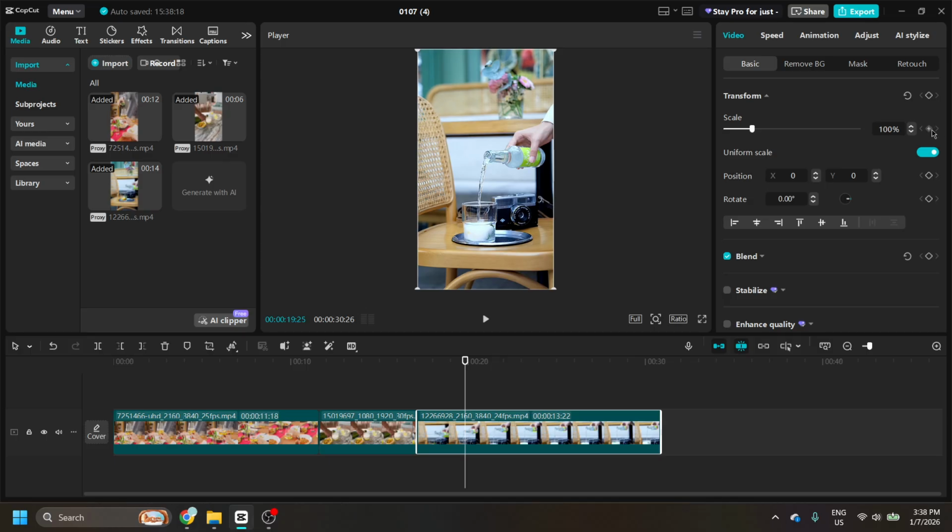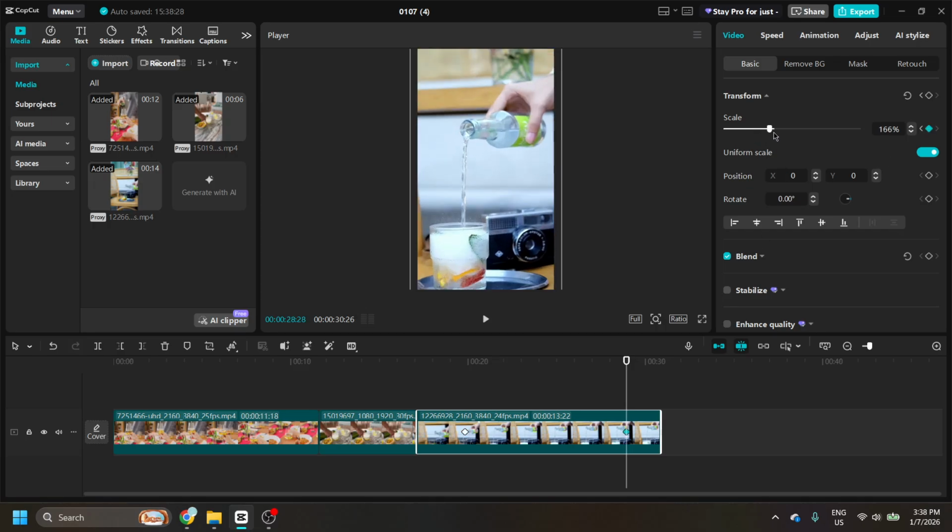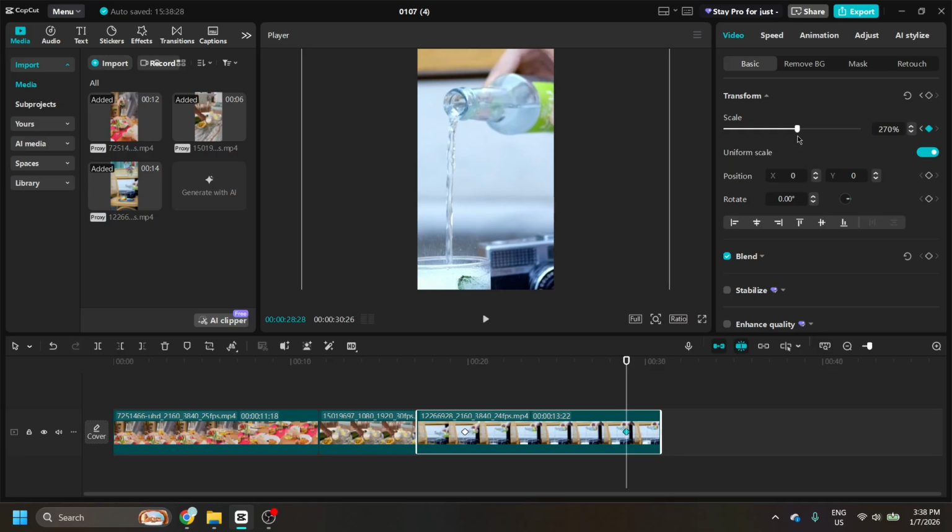Then move the playhead to where you want that segment of the zoom to finish and change the scale again to create the next keyframe. Do the same on the third clip. Match the starting scale to the end of the second clip, then set your final end value wherever you want the zoom to conclude.